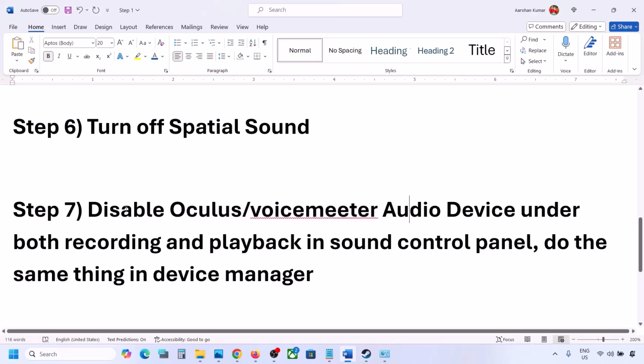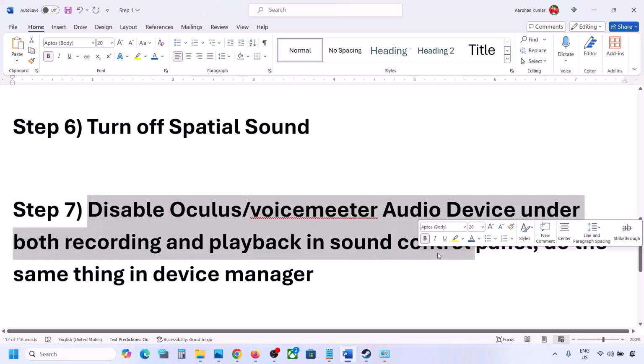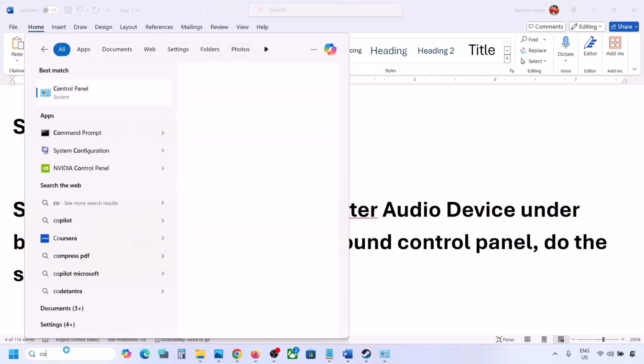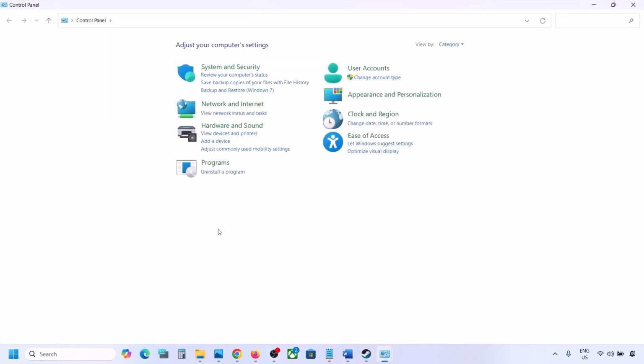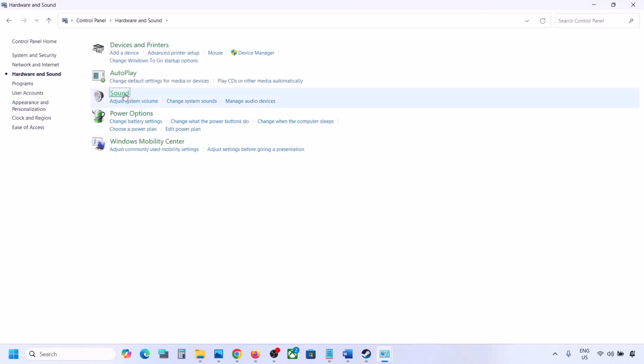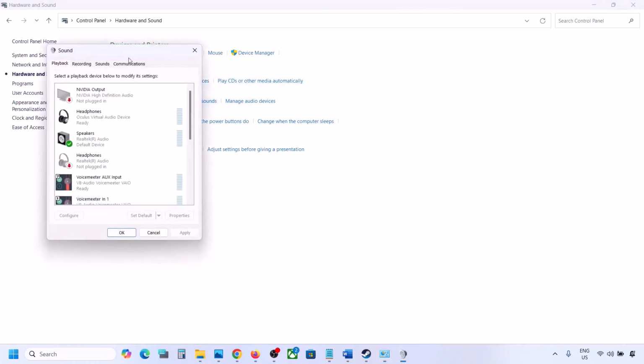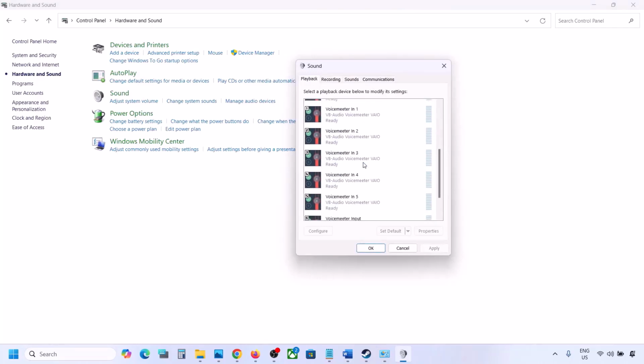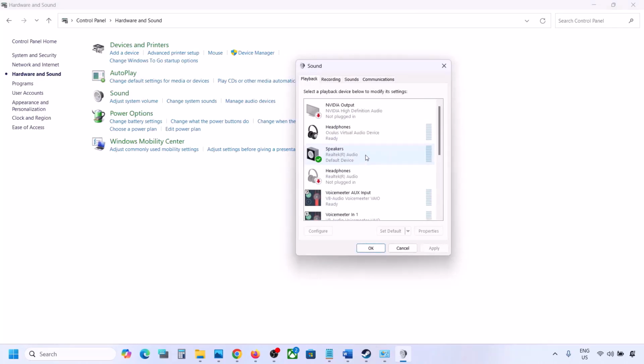device, in that case you can disable it in the sound control panel and disable it in the device manager. Now again type in control panel in the Windows search box, then go to control panel, then go to hardware and sound and then go to sound. Now over here sometimes we have multiple audio devices, so make sure that the speaker which you're using should have a green tick.